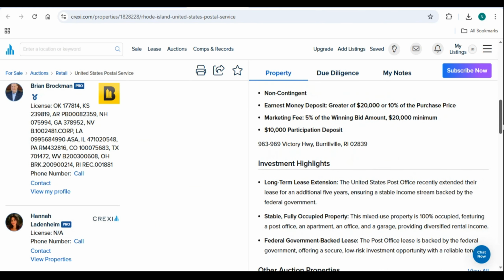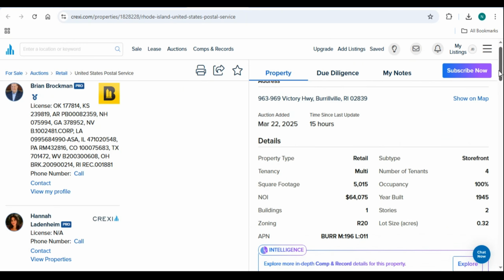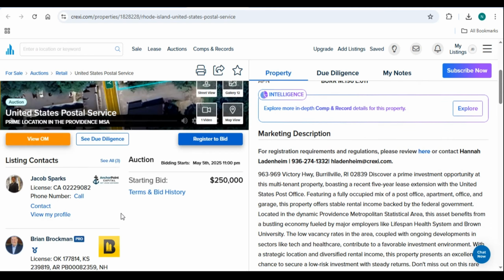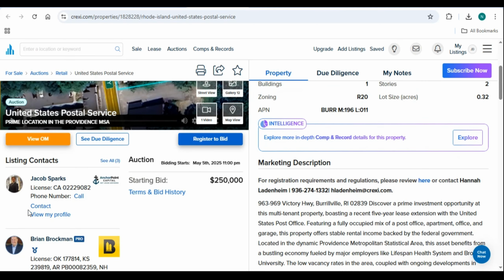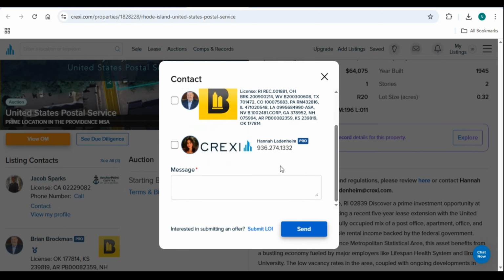Step 4. Request more info or contact the broker. Use the Request Info or Email Broker button to initiate contact and ask for updated financials, recent appraisals or inspections, lease agreements for tenant-occupied buildings, environmental or zoning reports.